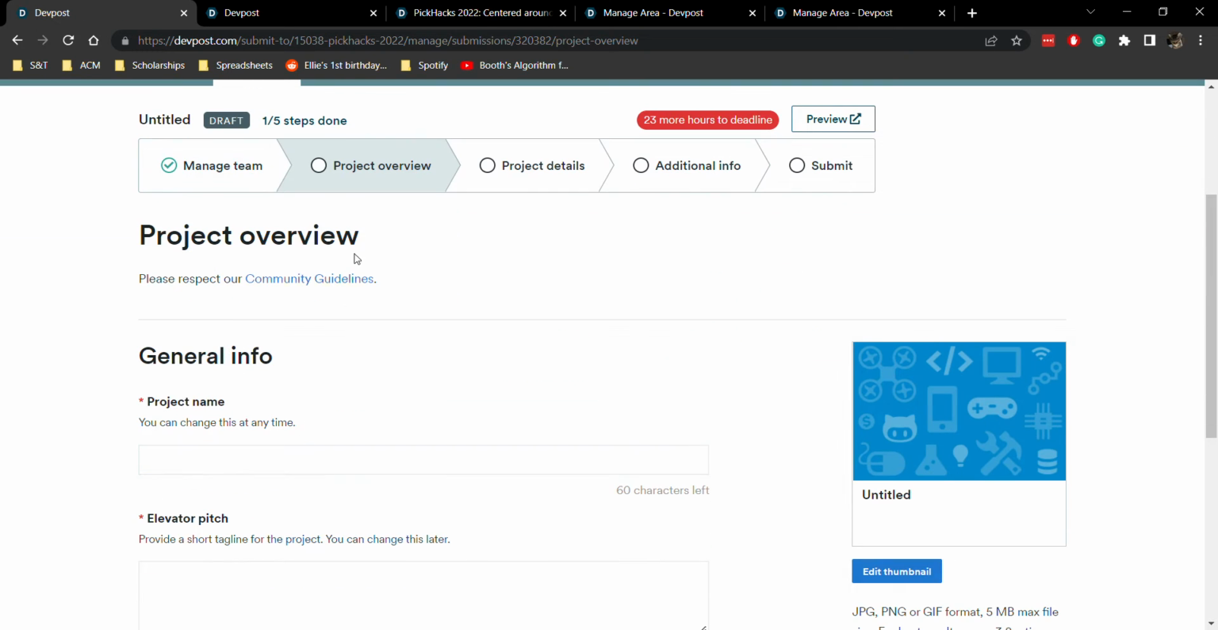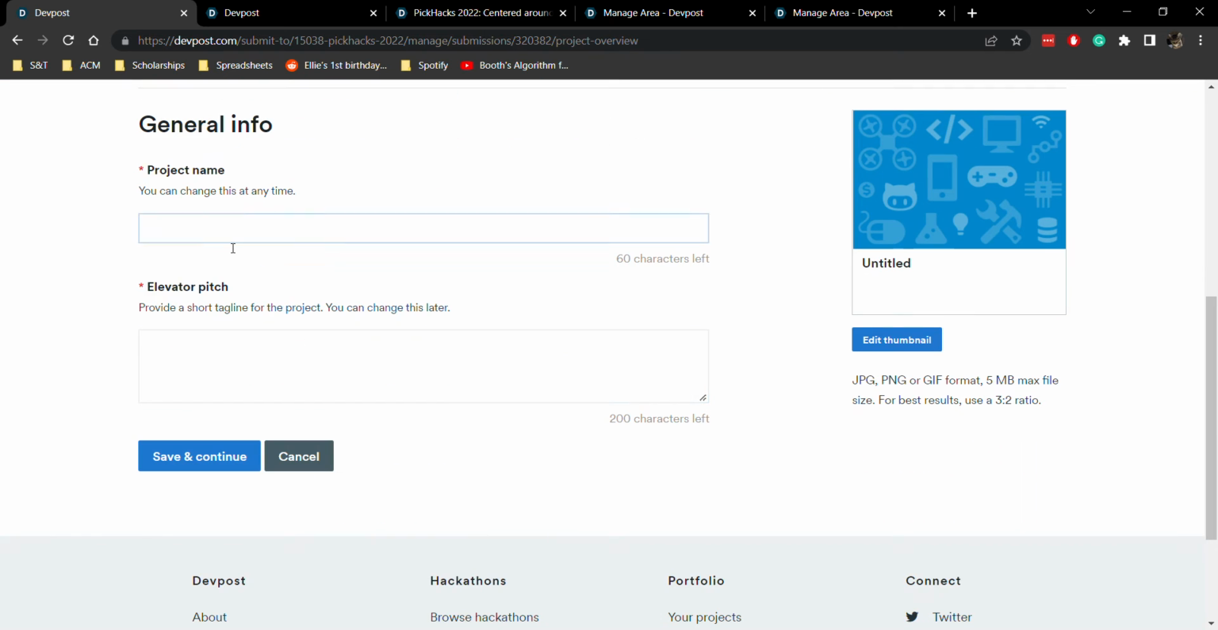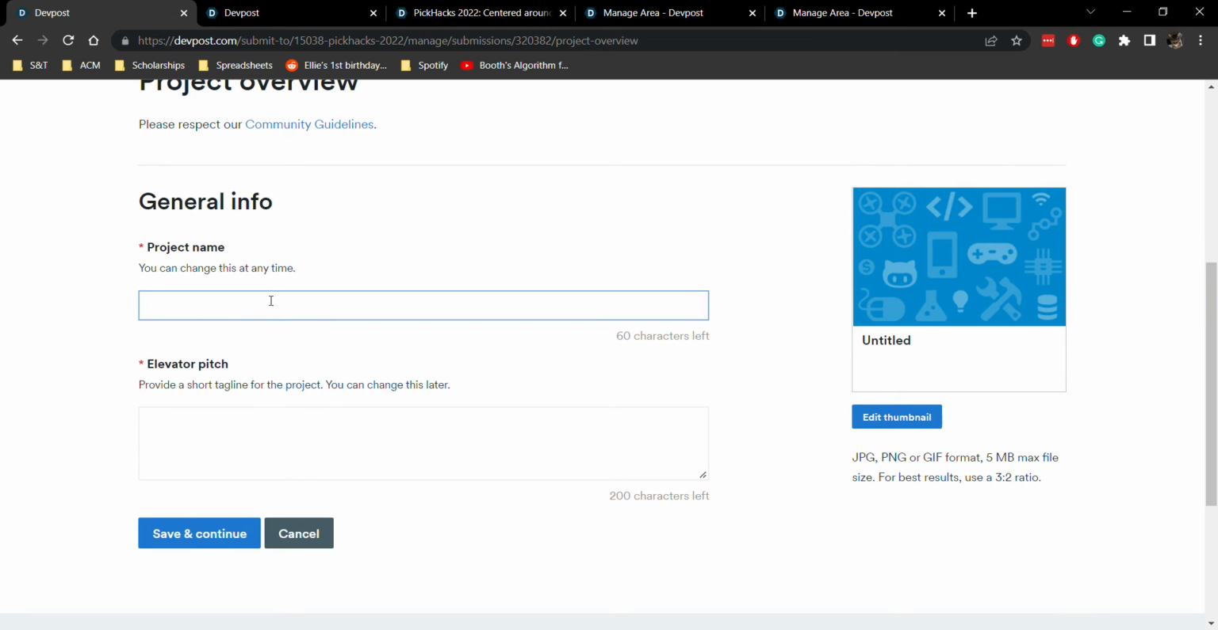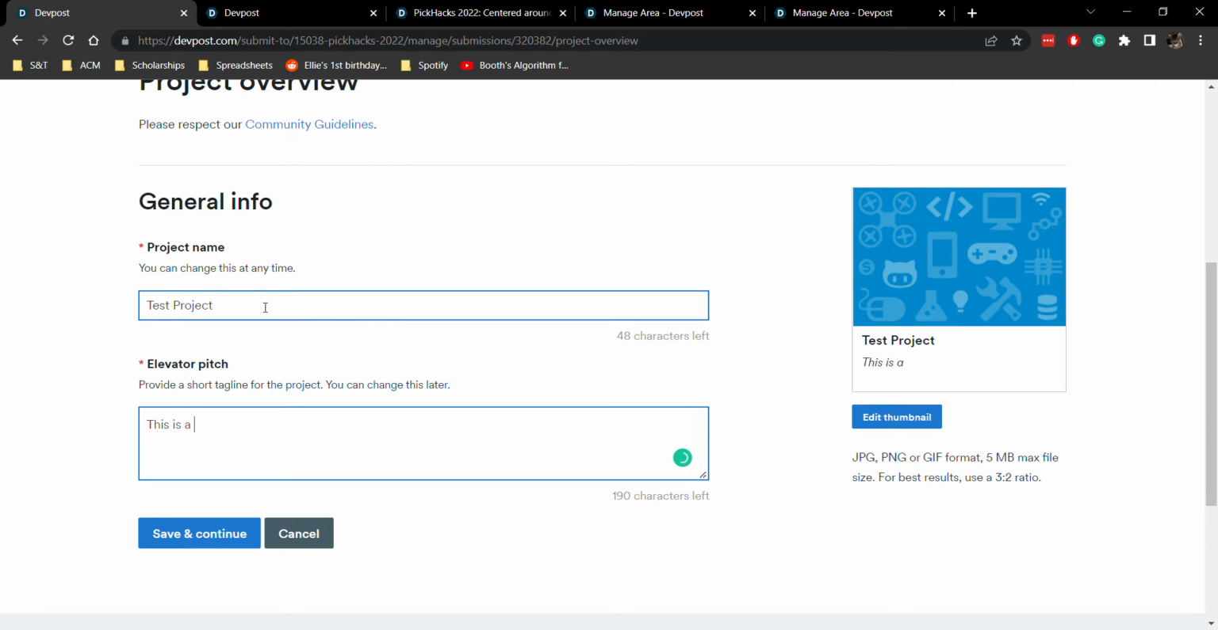So once you've done that, you're on the project overview page. You'll enter your group name, and then a quick 2 to 3 sentence elevator pitch about your project. And this part isn't that important. Mainly we're going to be judging based off your video, but this is just a quick little description of what you guys did and what your project does. So we're just going to call it test project, and then this is a test.